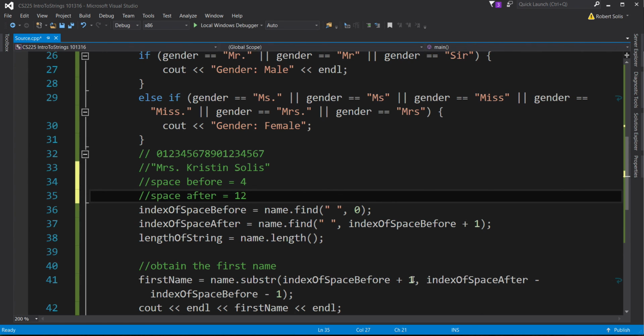Notice what we're doing over here. To find the first name, we're saying the index of the space after, which is 12, minus the index of the space before. So 12 minus 4, that's going to be 8. And then what does it say over here? 8 minus 1, that's going to be 7. So now look at what happens. This is going to indicate how many characters I need to grab. 1, 2, 3, 4, 5, 6, perfect, 7. Okay. So that's how I'm determining the number of characters to grab.